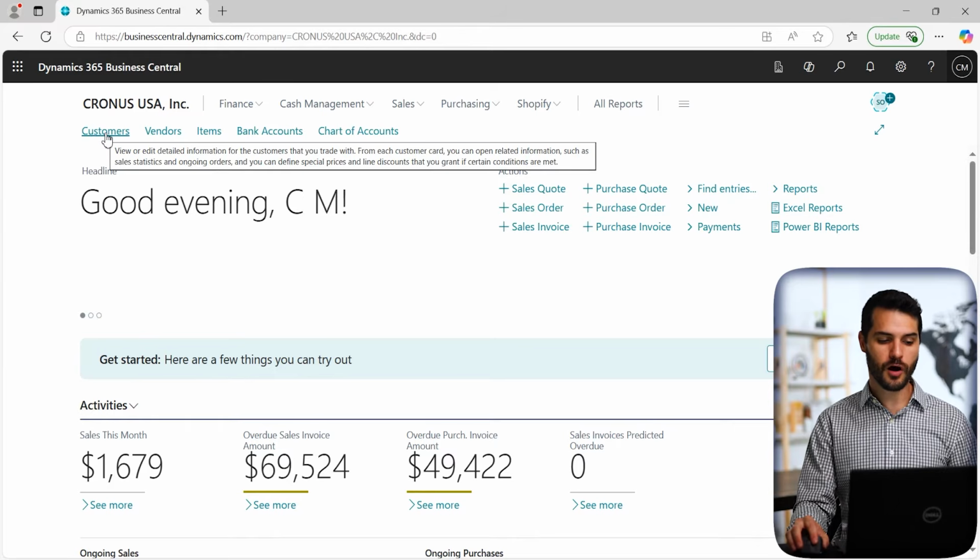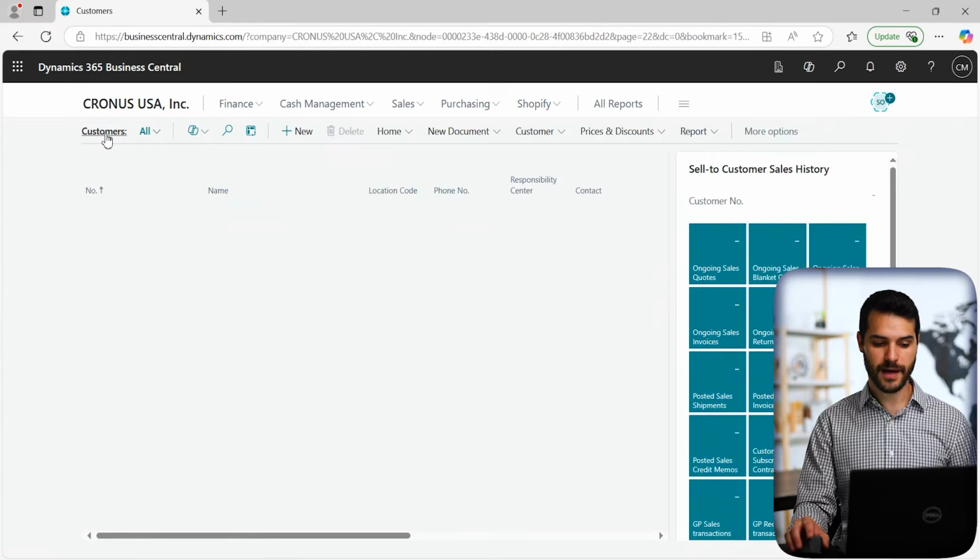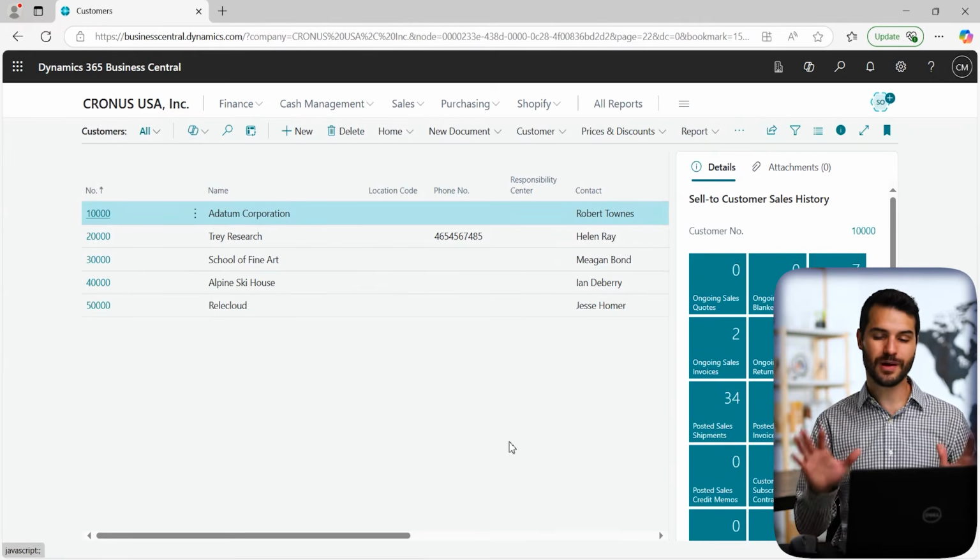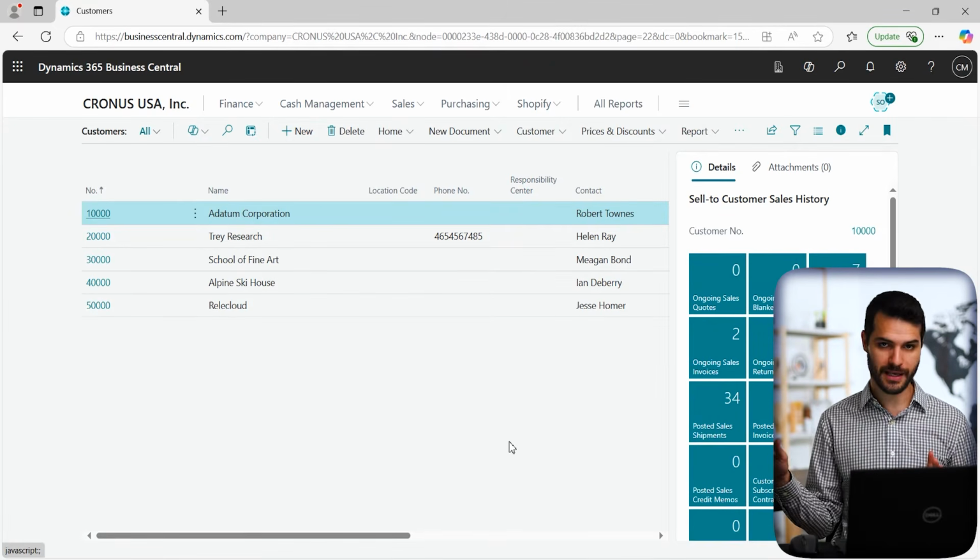For example, over here on our bookmarks, we have customers. Let's pull up our customers. If I click on that, it brings us to this list view. And again, we are in this case looking at customers, but it's going to look identical to this no matter what type of record we're looking at. This is our standard list view.